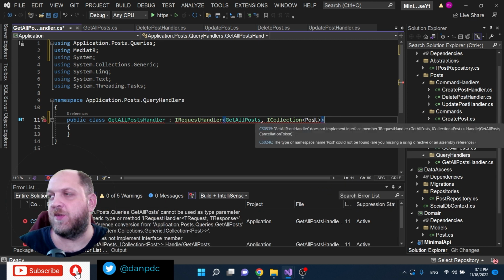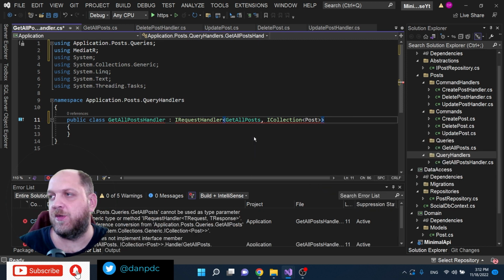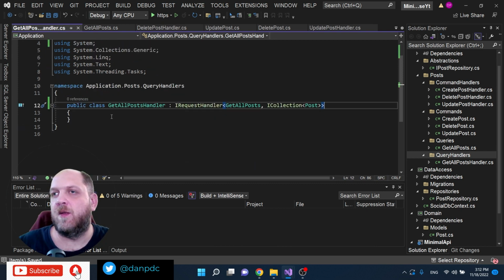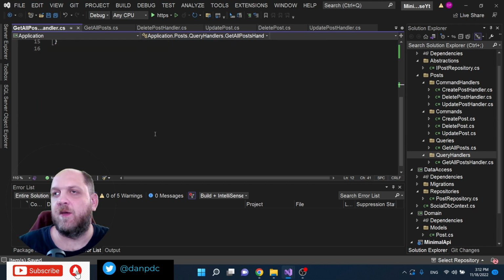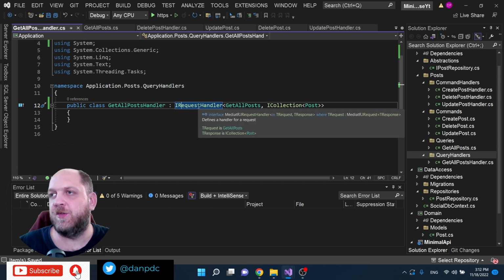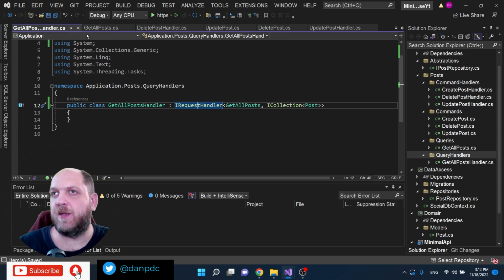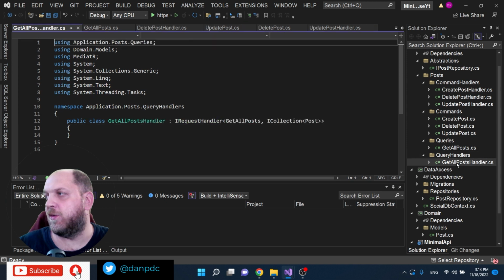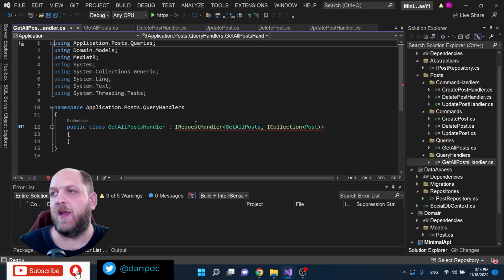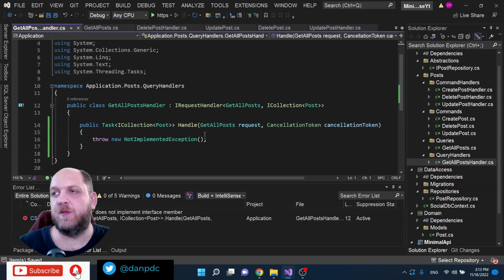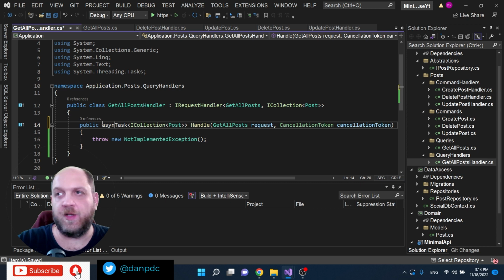Now, there are a few things that we need to add as using here, the domain models. And then, okay, here VS is also playing crazy, because theoretically it should give me the option to implement this interface. But in that case, it just doesn't do that. So let's maybe just do this here, GetAllPostsHandler. Let's open this again. And in this case, now it works. So these are the perks of using Visual Studio, and these things happen. So let's have this async.